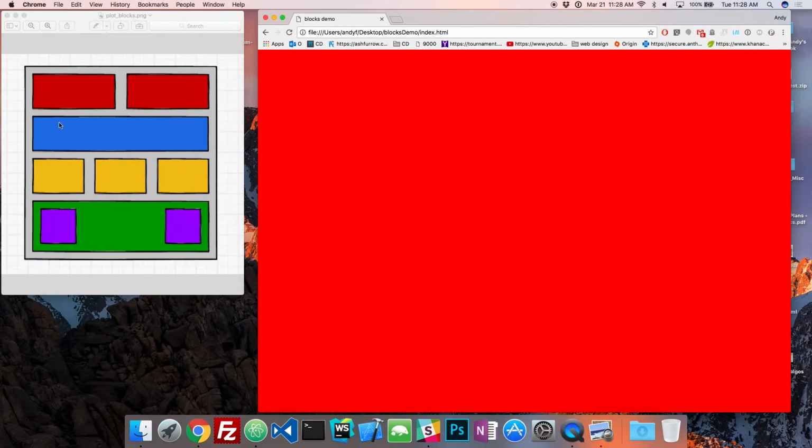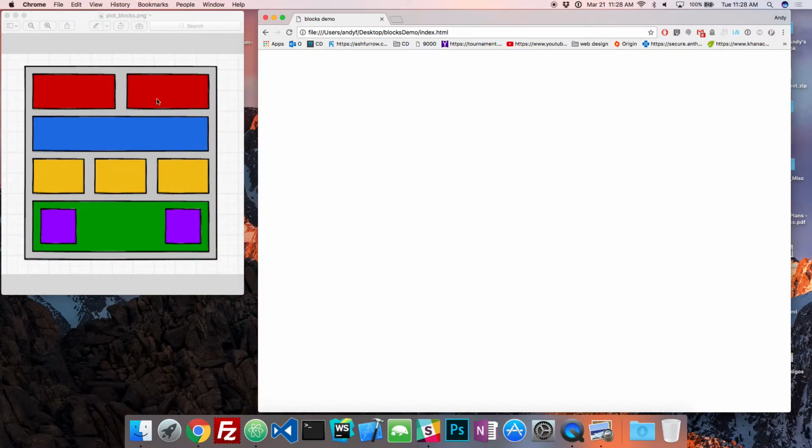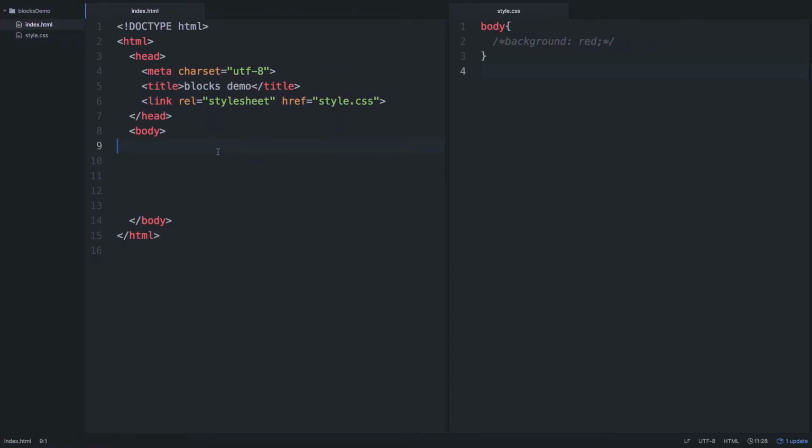So we take a look at this picture. It looks like there's this gray box that is containing everything, right? So we always want to start with the outermost layer of everything and work our way inwards. Okay, so first thing we're going to do is create a div. We're going to call this the main wrapper.